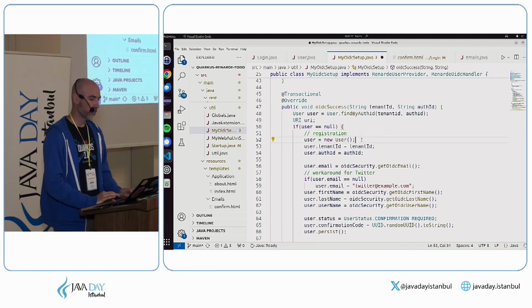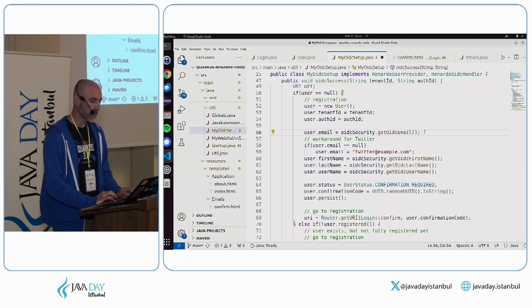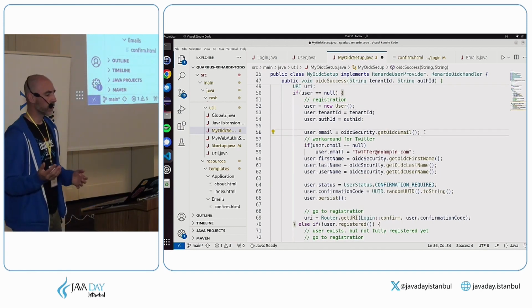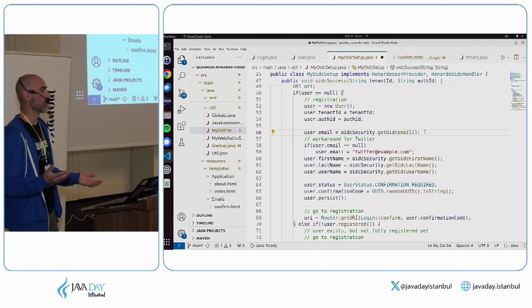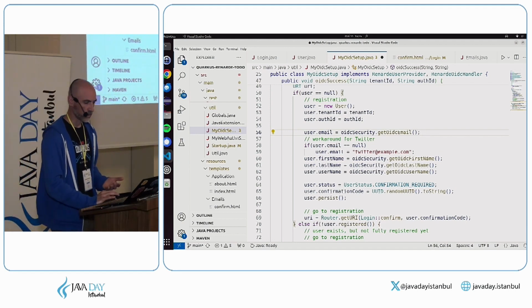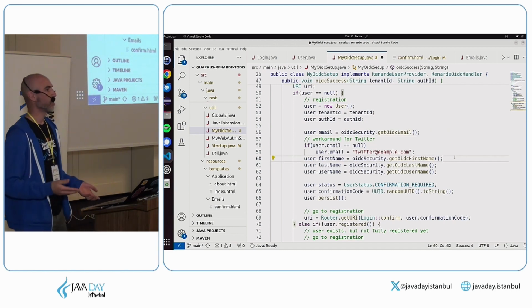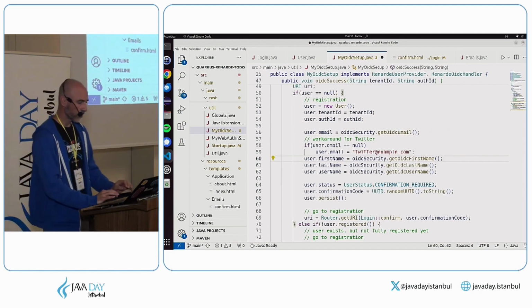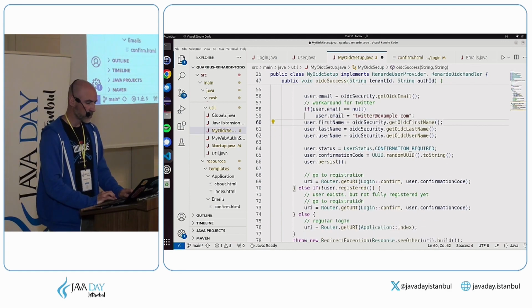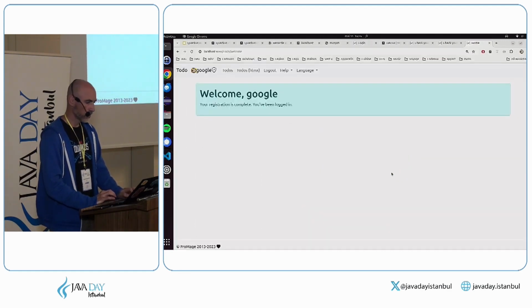So I create a new user, I remember the tenant and the auth ID, and then I can use OpenID security to get information from the OpenID login that I just got. So I got the email. Well, Twitter doesn't have one, but most of them have their first name, last name, username. You get them. I save them in the user. I persist the user, and then I redirect to the confirm page, which is the page we just had previously.